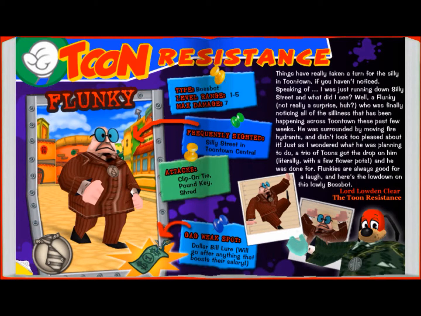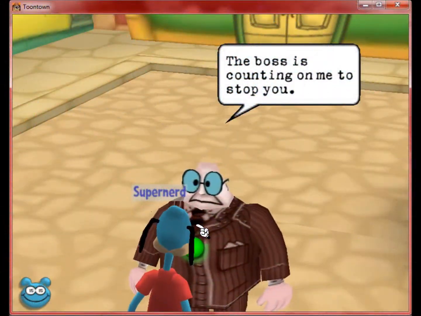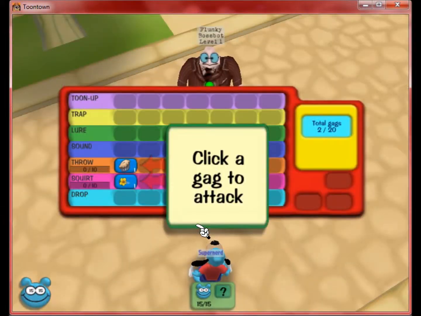I'm not entirely sure about this frequently cited thing, mainly because I think you see it a lot more in a different street than Silly Street in Toontown Central. I'm also not entirely sure about the gag wee spot, like what that would signify if it works twice as often or whatever, but it often is humorous. For example, this dollar bill, flunkies in real businesses make so little money that they'd go after anything that boosts their salary. But yeah, that's the Flunky for you. The boss is counting on me to stop you. So that's the Flunky in a nutshell.